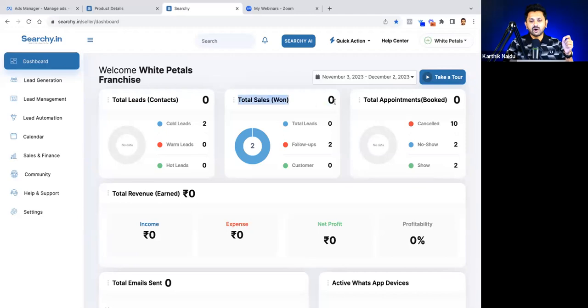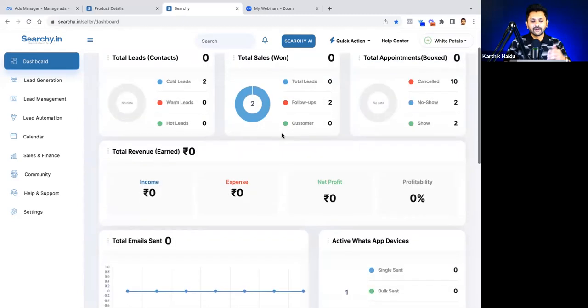Now, this shows how many sales you have got. This shows how many appointments you've got booked. This is right now in testing, but it'll be launched for the calendar as soon as possible. And how much revenue have you made? So your entire payment system data will come here.